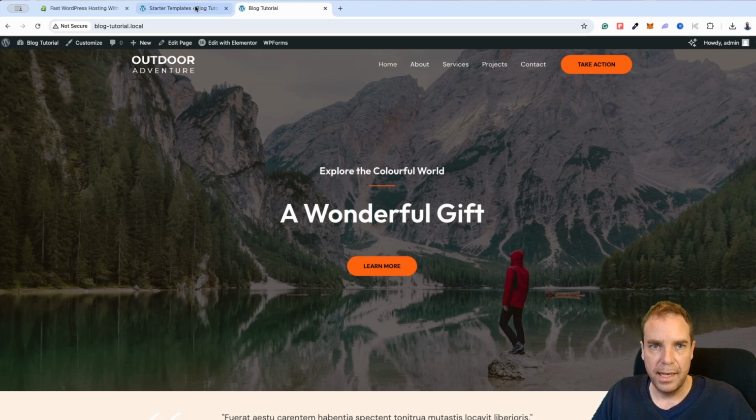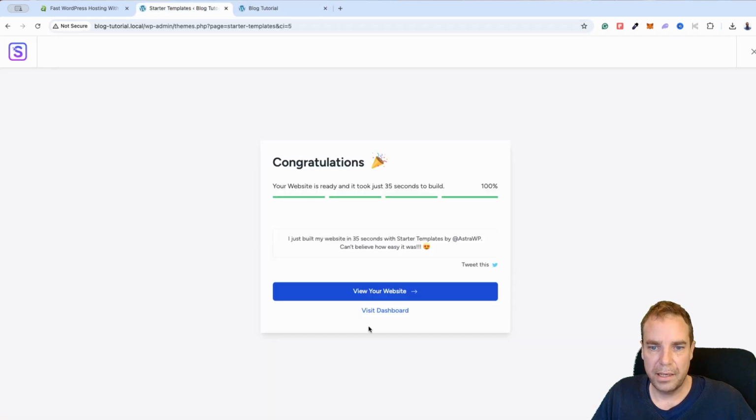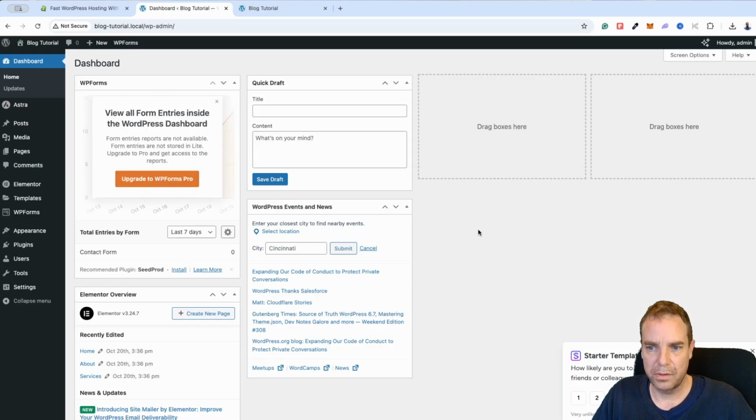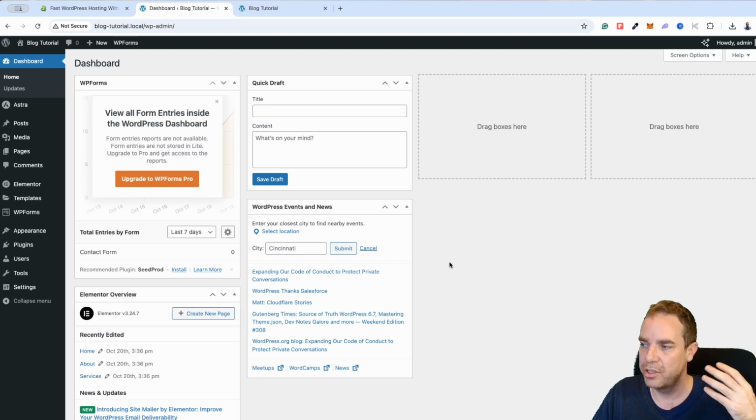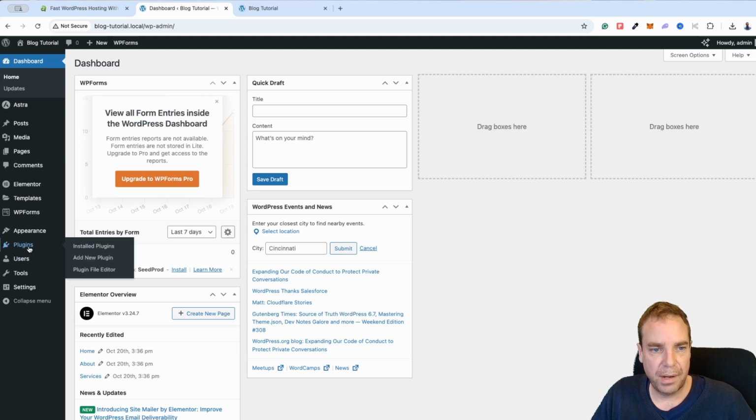Everything looks good. Then let's go back here and click on visit dashboard. Then we are now on the dashboard. And now we want to install important plugins. We need some plugins so we get more functionalities, more functions. To do this, we simply go here on the left side, plugins. We click on add new plugin.